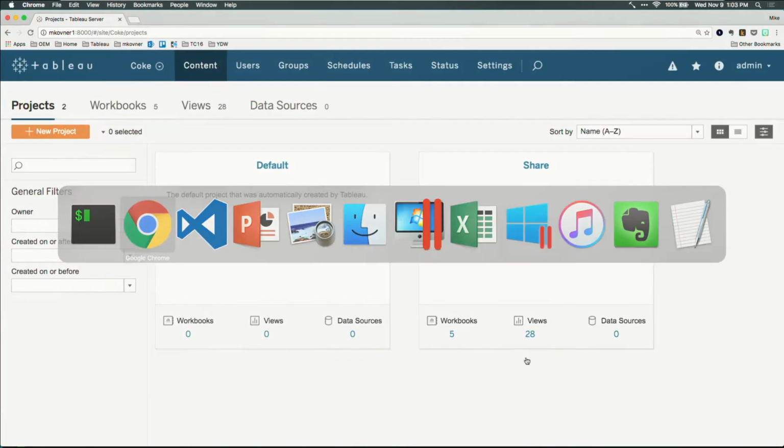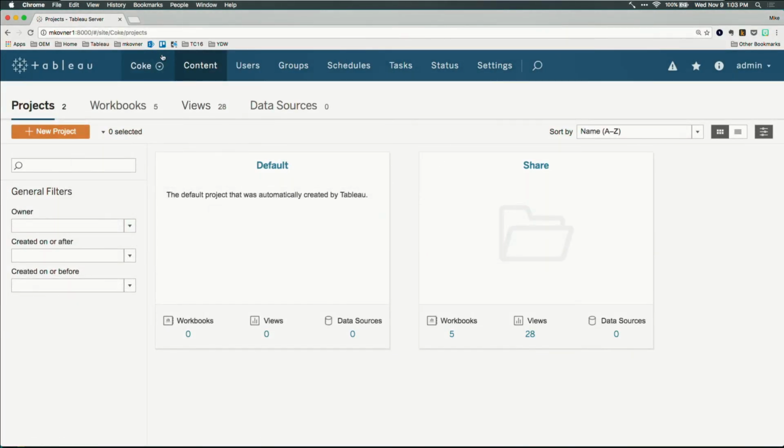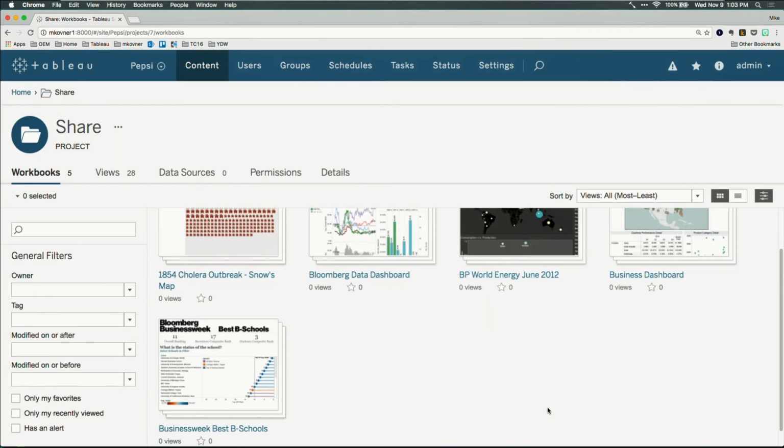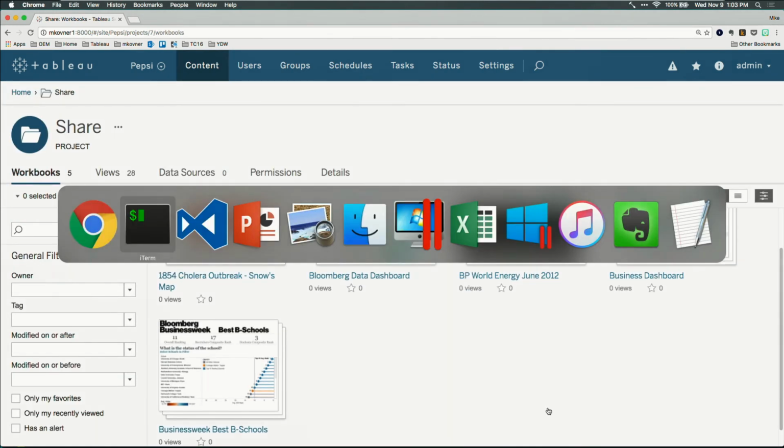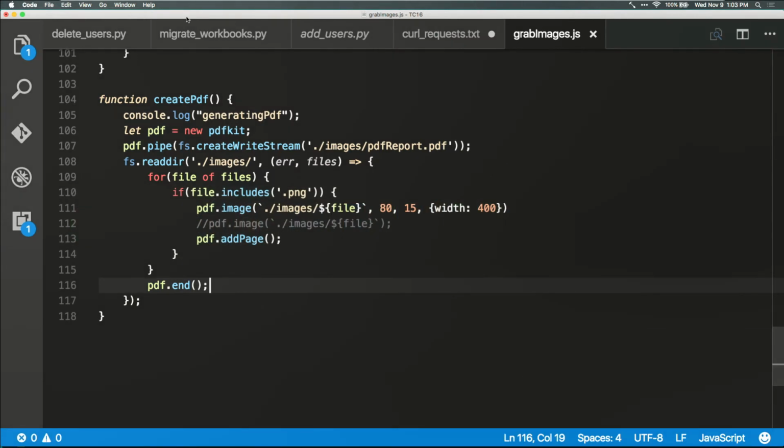The migrate workbooks script is done. Let's go back to our Pepsi share site. I don't know if I actually pointed out there weren't any projects in there, and now they're all there. So what do we do here?